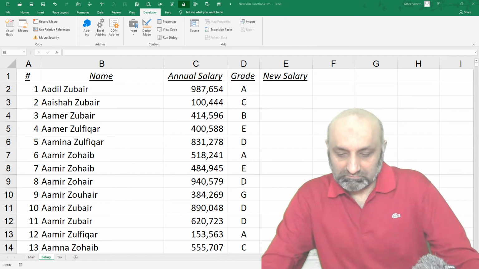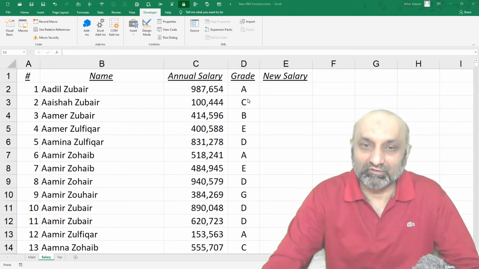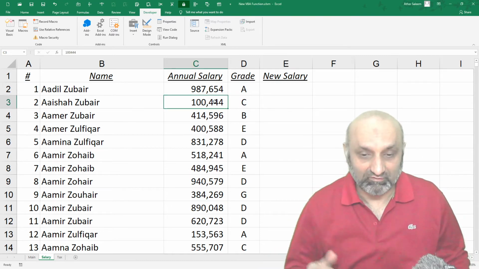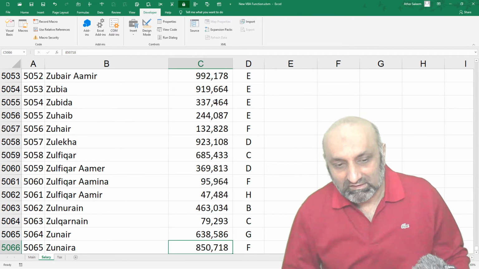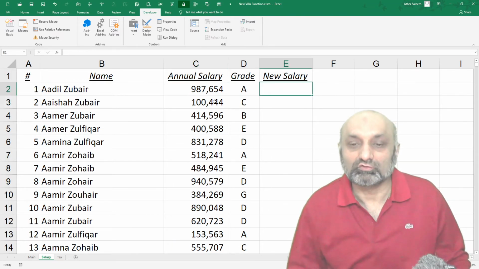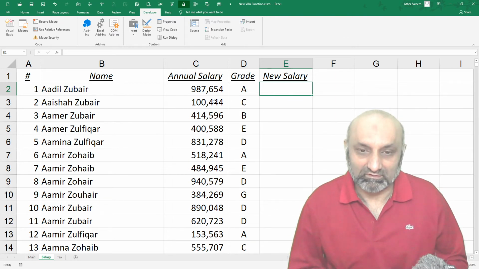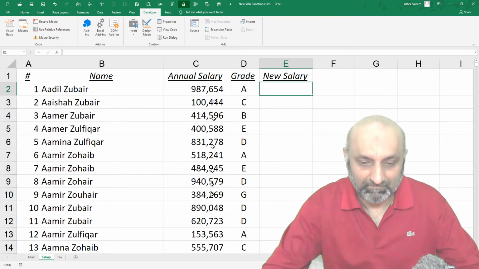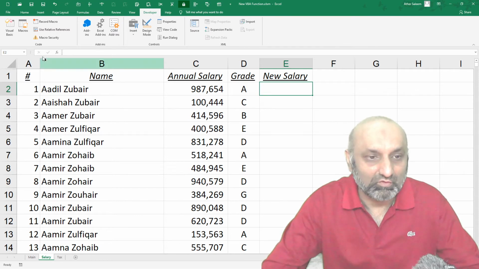So in this workbook, we have names, we have salaries, and we have the grade every employee has achieved in their annual increment, and these are like 5066 entries. So we want to calculate the new salary based on their annual salary and the grade. So let's go and look at the code.